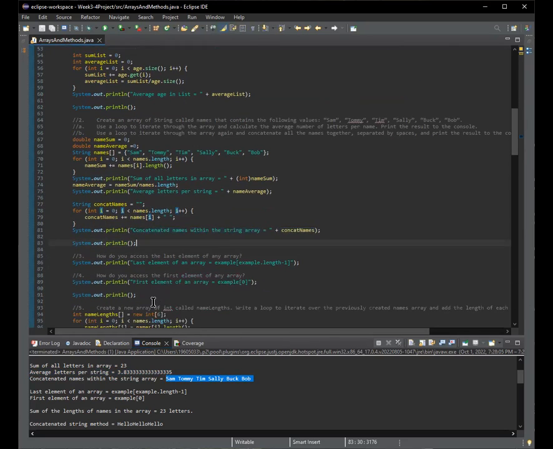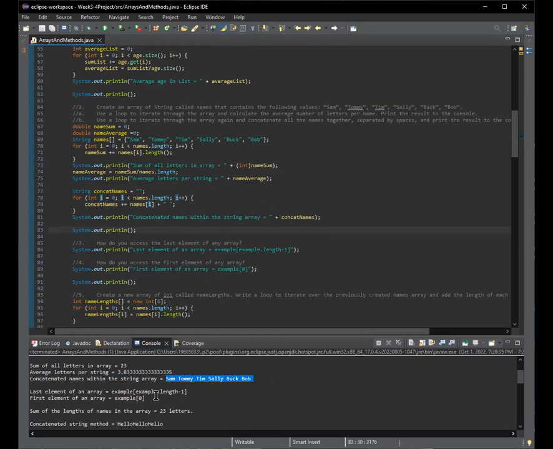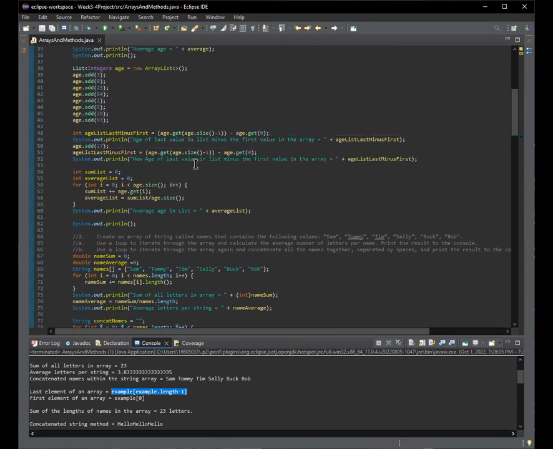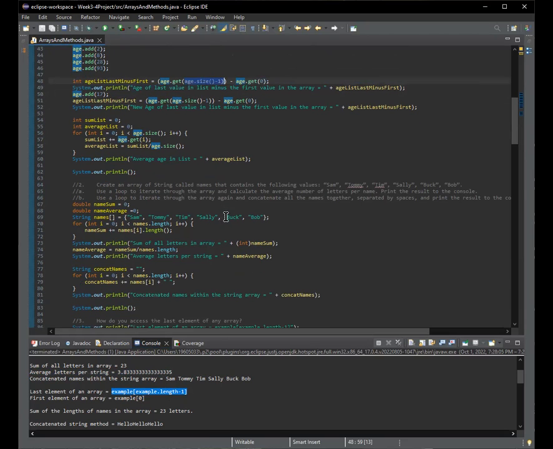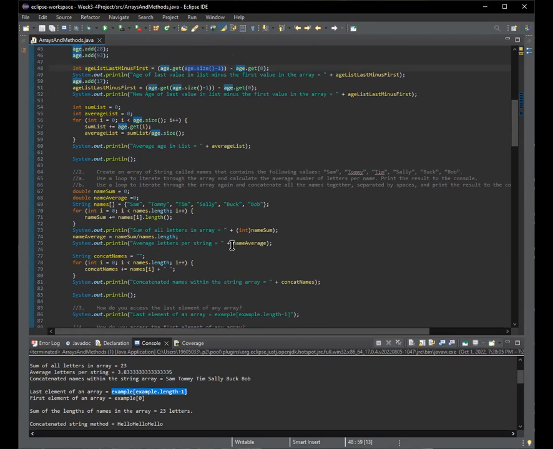Okay. So the third one, this is just asking, how do you print the last element of the array? And that's it right there. Example, example.length minus 1. That is the last element of the array. That's how you do it. It's a little bit different in lists, like I showed up above. It would be age.size minus 1, but it's kind of the same. It's the same type of thing, but there's just a little bit different syntax.